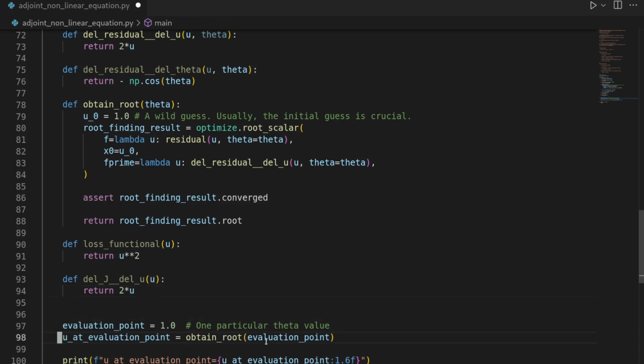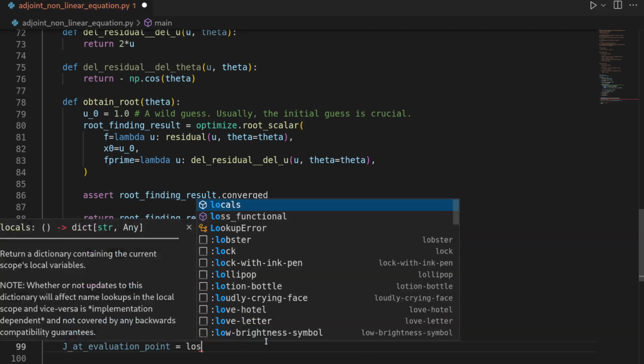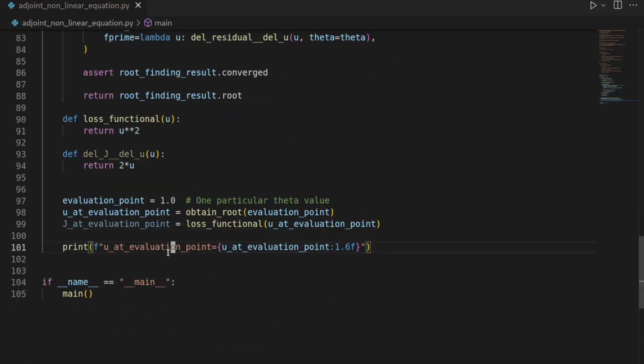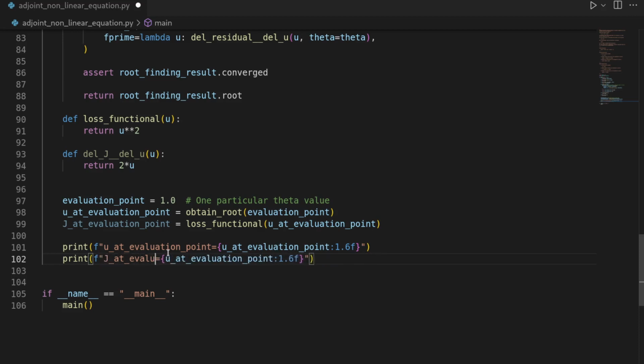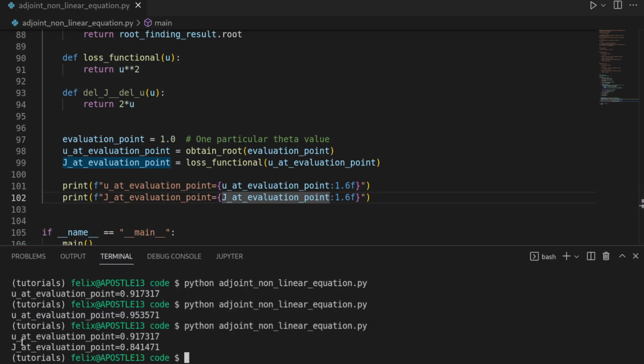Okay, let's also evaluate that in order to get a feeling for it and say j at evaluation point. And this will, of course, be the loss functional called on u at evaluation point. Then let me just copy that here and swap out the names. So this will be j at evaluation point. And then we also have j here. And then if we execute that again, then we see first we have our solution value given the particular parameter value as well as the loss functional.